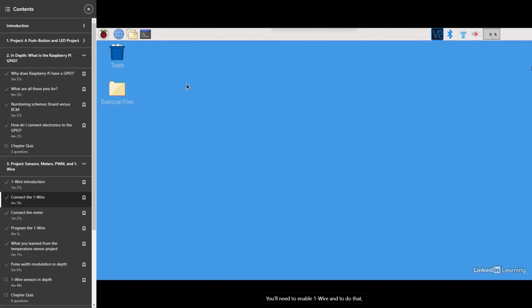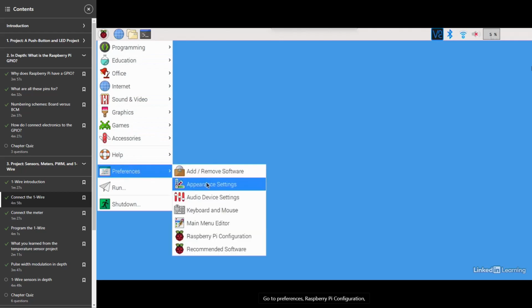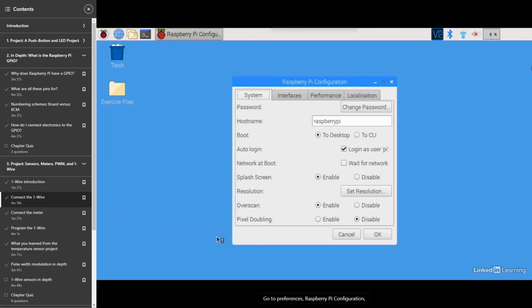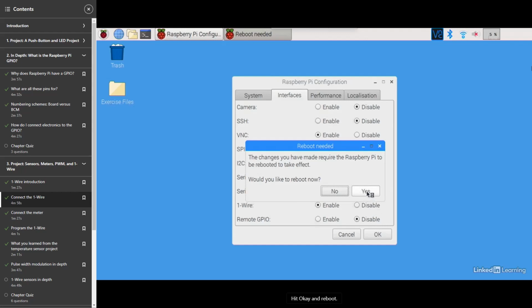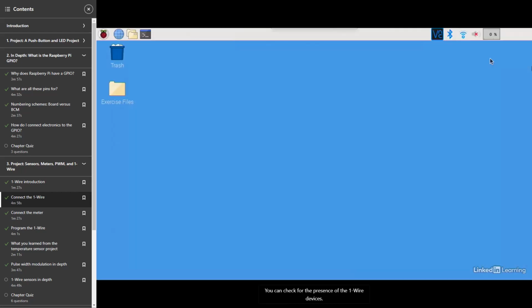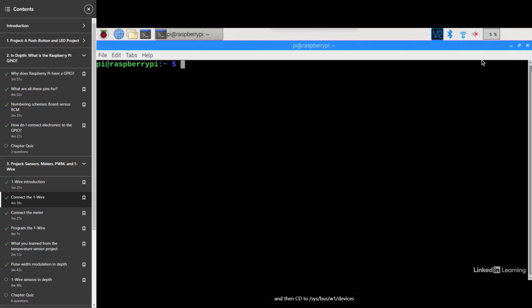You'll need to enable one-wire, and to do that, you'll use raspi-config from the Raspberry Pi menu. Go to Preferences, Raspberry Pi Configuration, select the Interfaces tab, and enable one-wire. Hit OK and reboot. You can check for the presence of the one-wire devices. Open up a terminal window, and then cd to /sys/bus/w1/devices and list the devices.